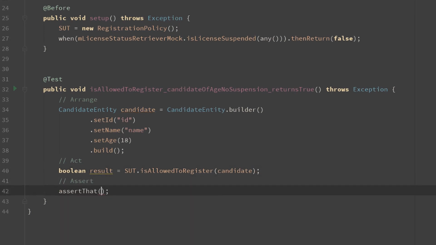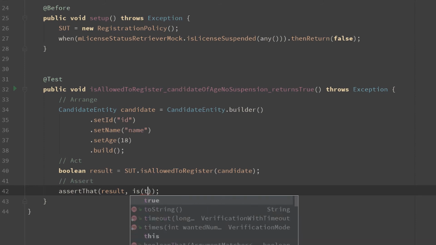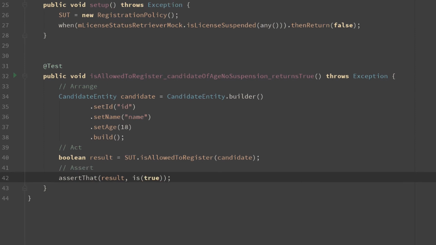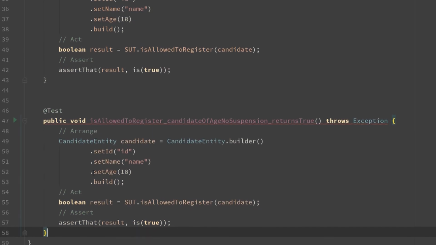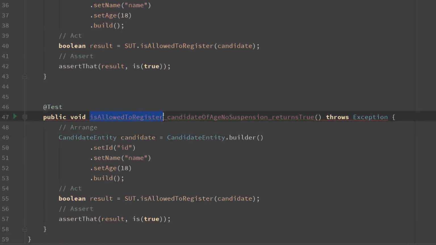And assert that the result returned by system under test is in fact true. First test case is ready and we immediately proceed to writing additional ones. So this test case will test the same entity, this method, but the candidate will be underage without suspension, and since the candidate is underage, this test should return false.